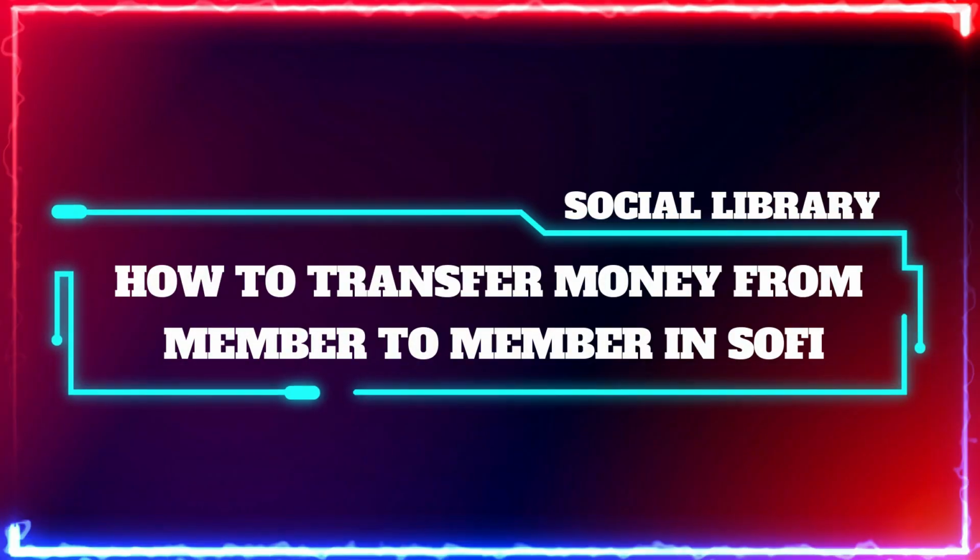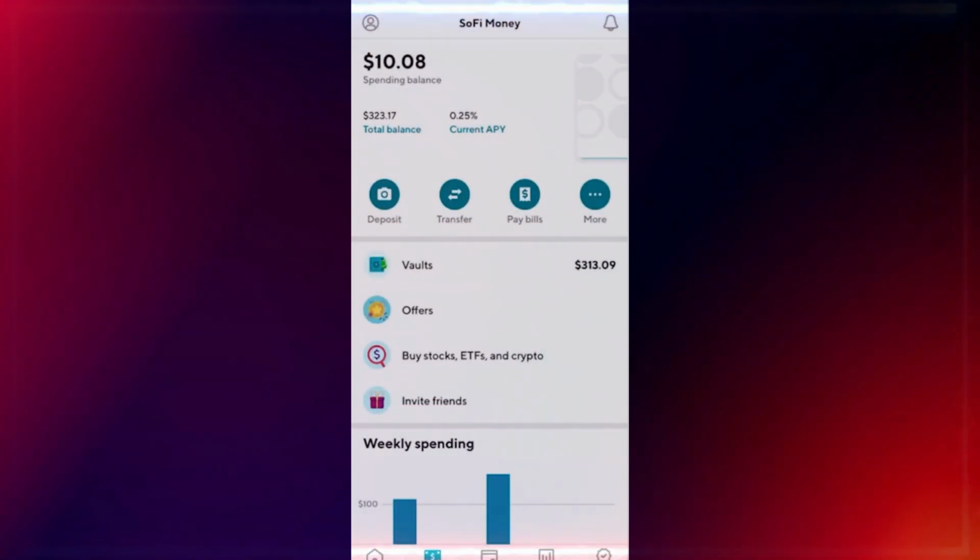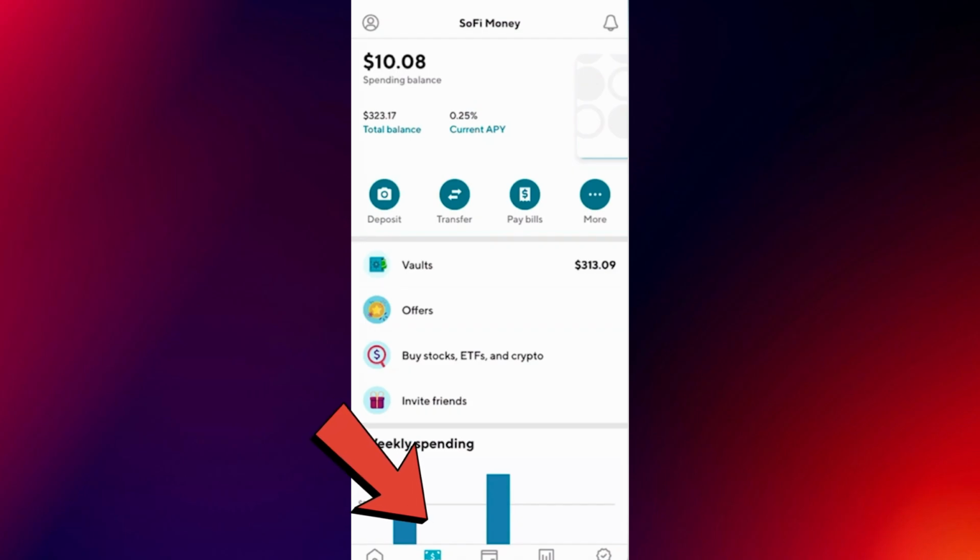Hey guys, in this quick tutorial, I'll show you how you can send money from member to member in SoFi Bank, so let's get started. First, open the SoFi app on your phone, and then tap on the Transfers option.